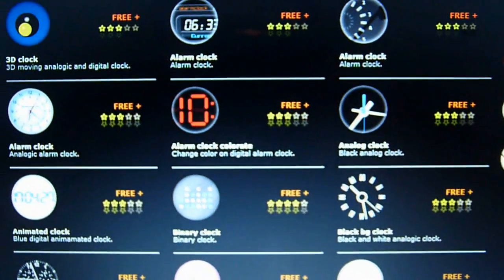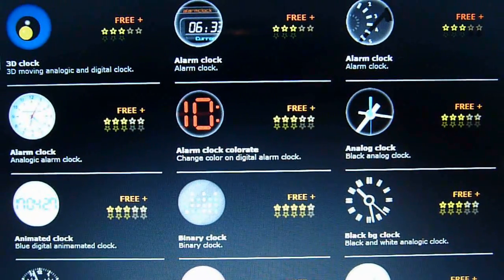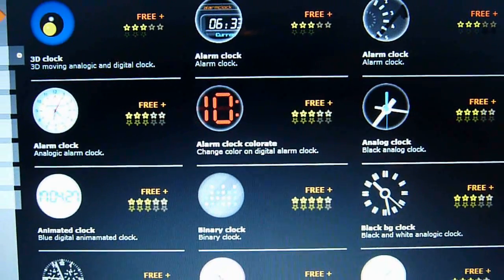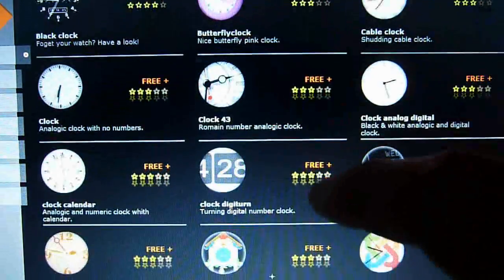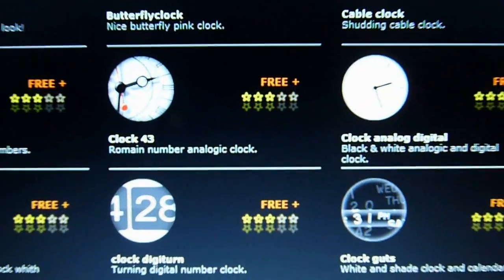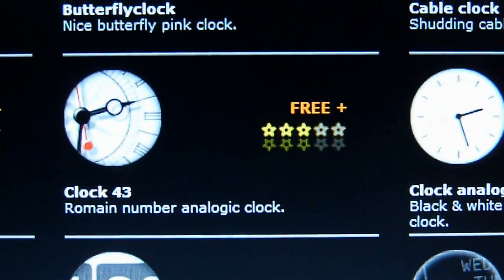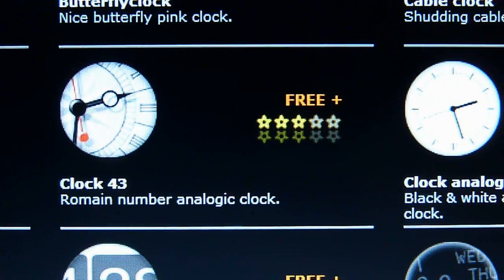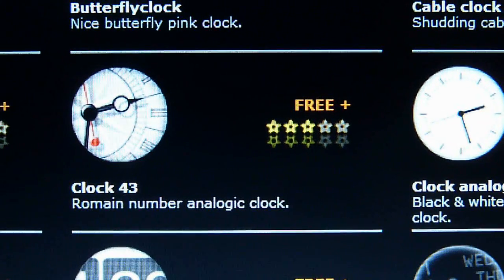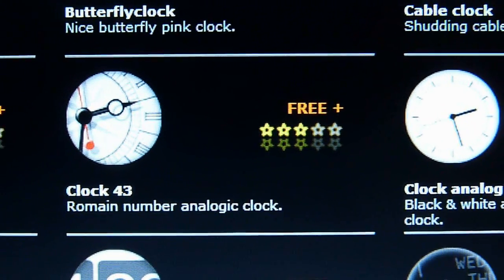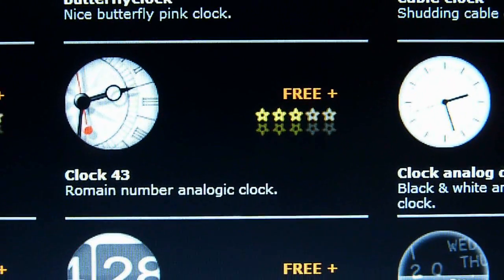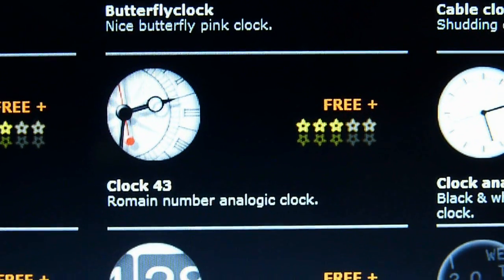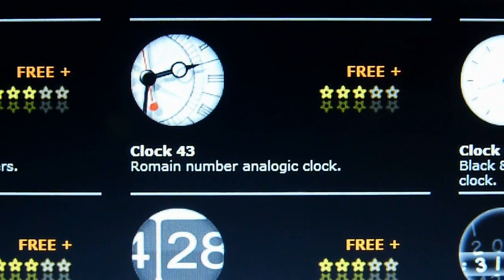So the applications that we have available are all based around time. Alarm clocks, other types of clocks. You can scroll through them. You can see here on the clocks, it shows you the name and a short description of the application, shows you the icon, the price, and the customer rating. If this were the live store, we'd be able to click on the application for more details and the option to download the free app or purchase a paid app.